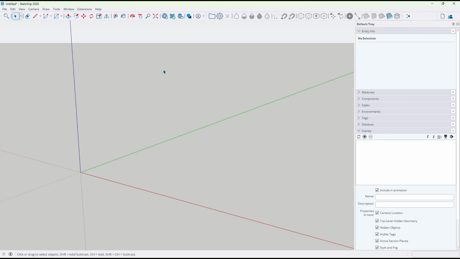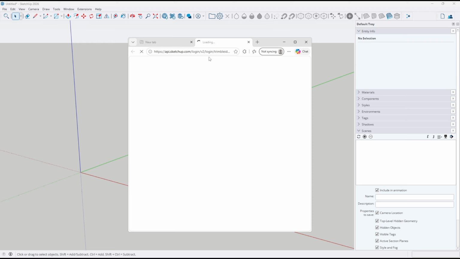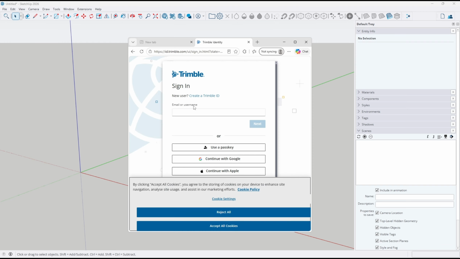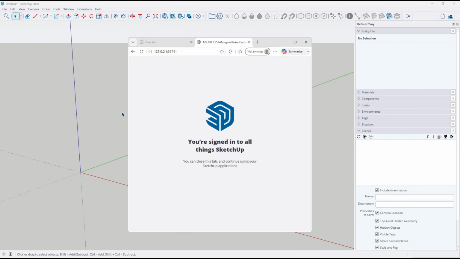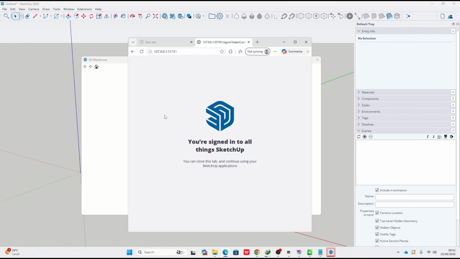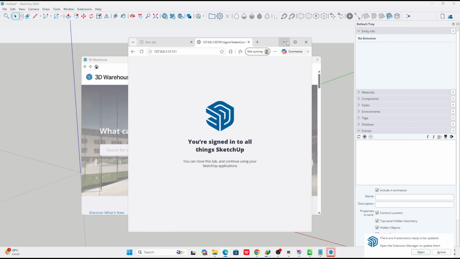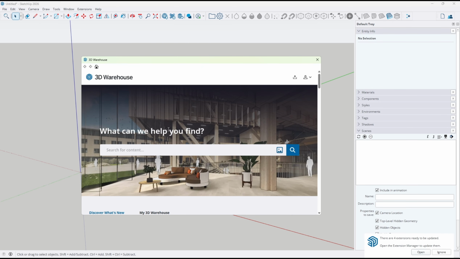So you can click the 3D Warehouse icon at the top here, and then you can click sign in. It will move to the browser to sign in to Trimble. I will use the Google account, so you can click continue with Google. We're waiting to sign in. After signing in, it will show the 3D Warehouse in your SketchUp.